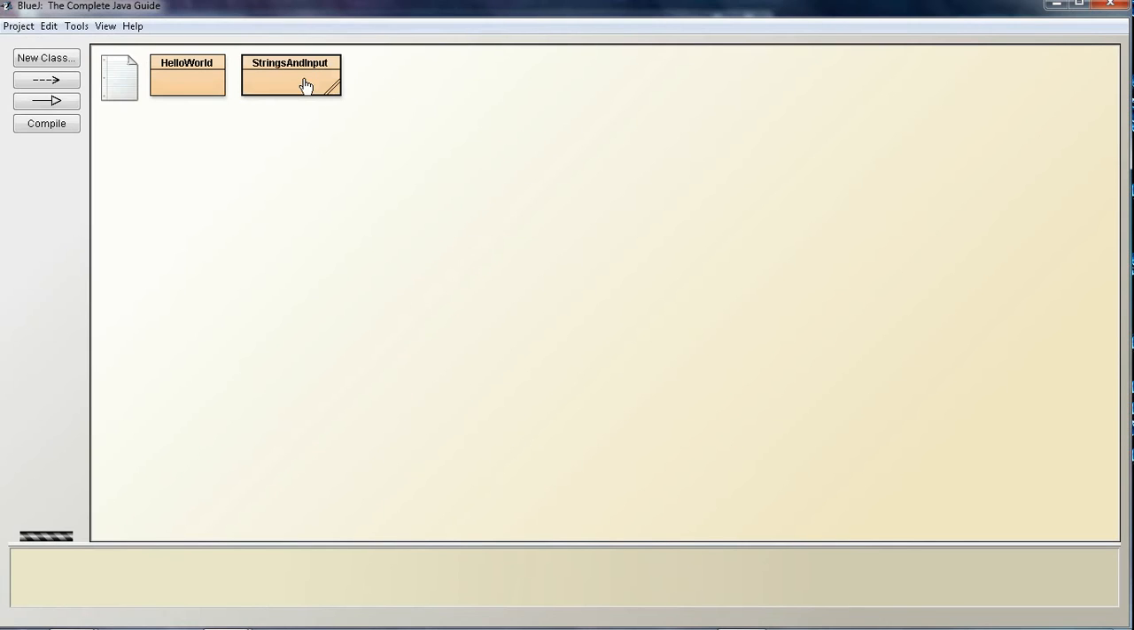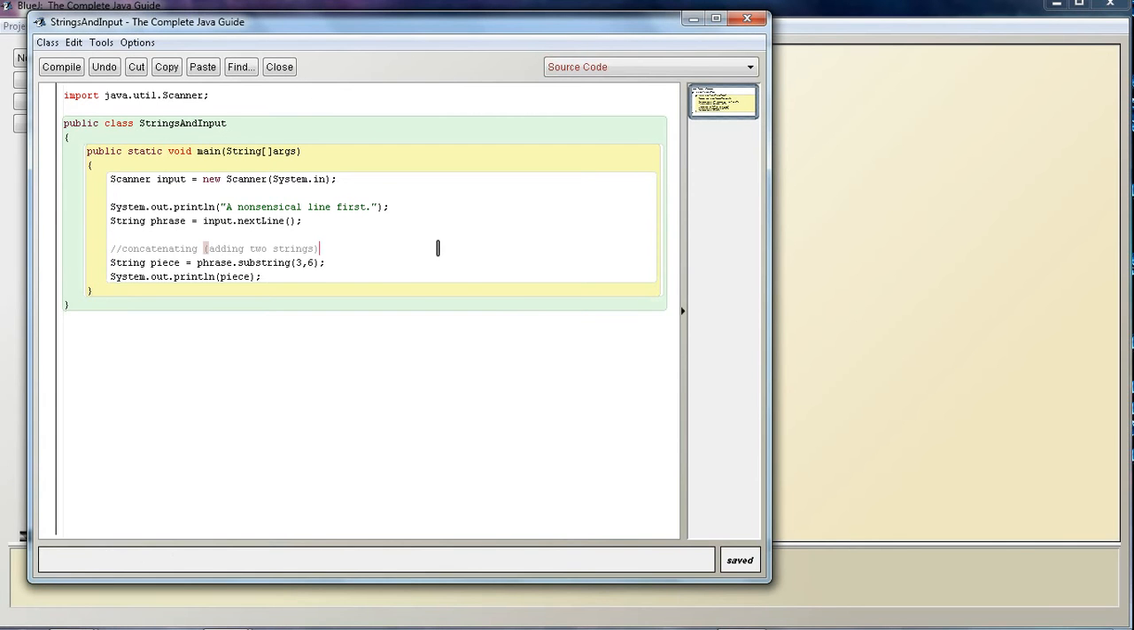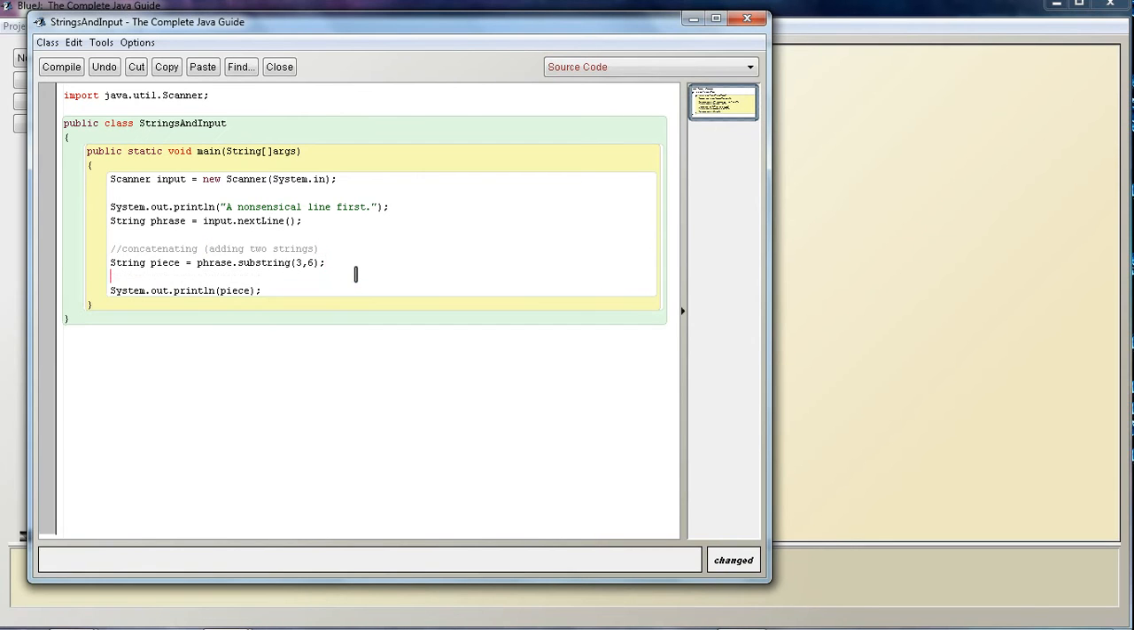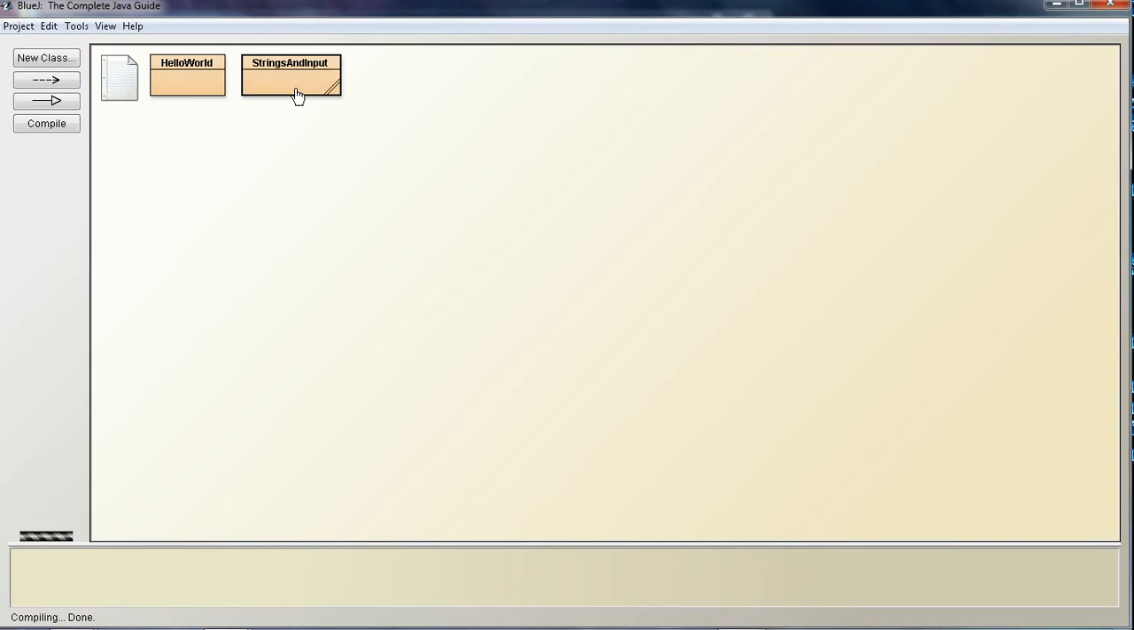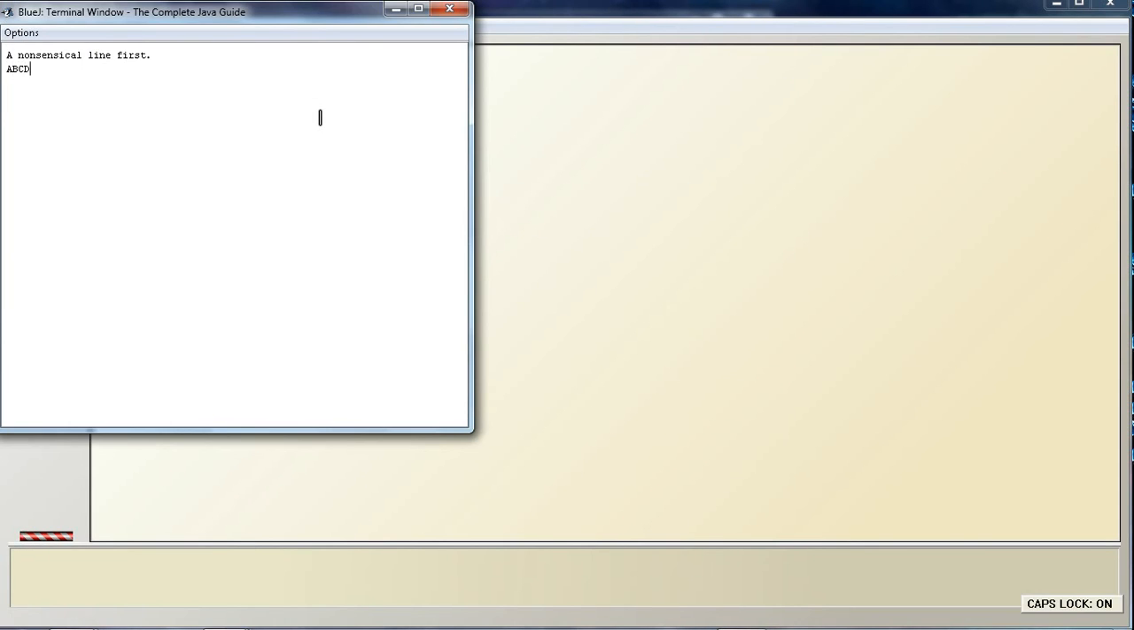Anyway, now that we're done with that, the rest is pretty easy. There's length: int length equals phrase dot length. Remember, you always need to put these parentheses right here. If it's a method, it's going to have these parentheses after it. If it's a variable, it's not. That's how you tell them apart. And I'll print out the length of the phrase ABCD.